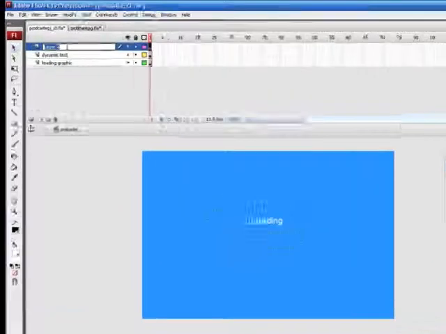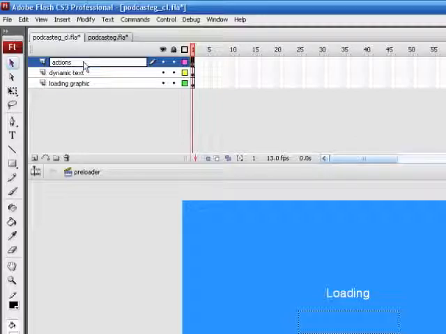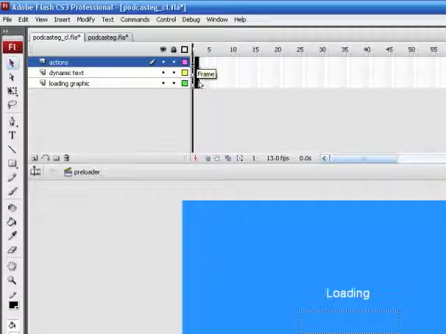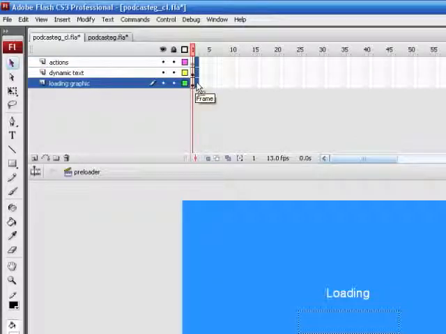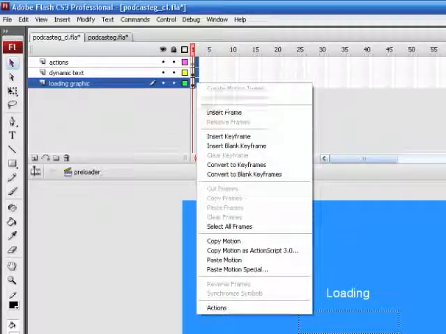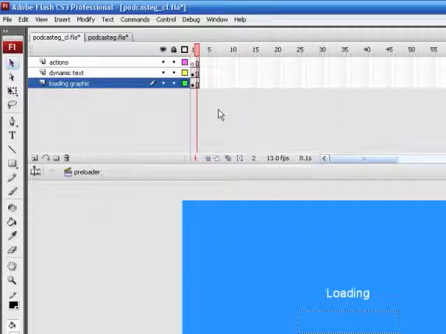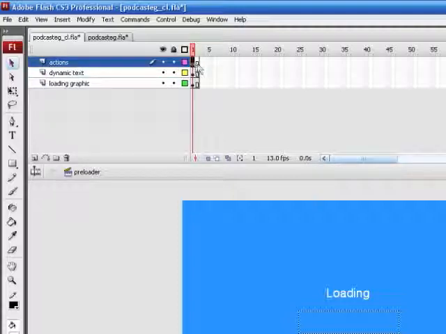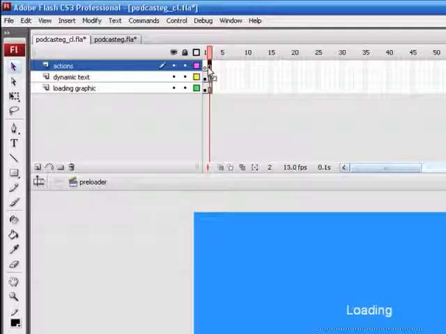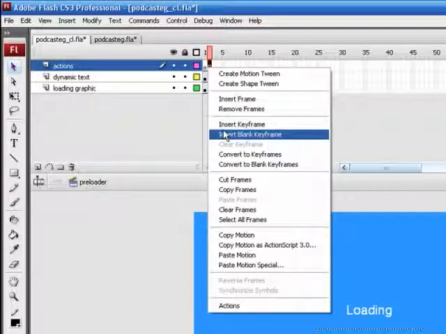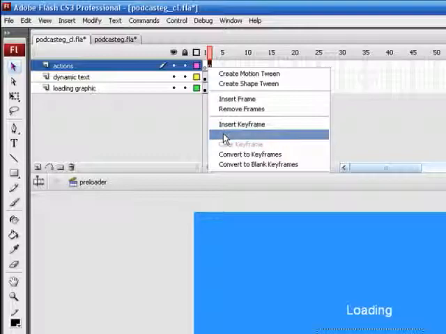One more layer we need to create, and that's for actions. And we also need to create another frame, so just highlight in the top of that frame there, drag down, and then right click, and then insert frame. Because in the actions layer there, we need to create 2 blank keyframes. So let's right click in the second frame, insert blank keyframe from the menu there.